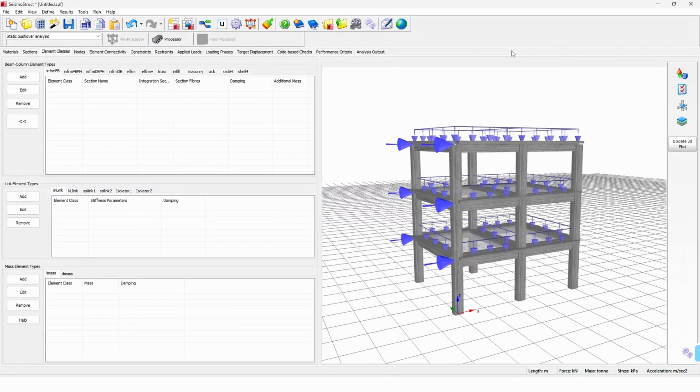In this video, we will show how to insert an isolator in SeismoStruct. After creating our structural model, to the Element Classes tab, we select Isolator 1. And we click Add.